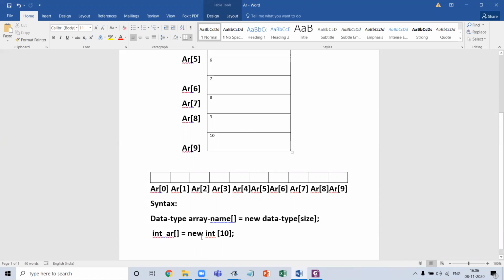Why new? To allocate the memory for all the elements of the array, means for this size. This is the integer data type and this is the size I gave, 10. So for the array AR whose size is 10, I will allocate the memory with the help of the new keyword. How many elements are there? 10. So for 10 integer type values, it will allocate 10 continuous memory locations.